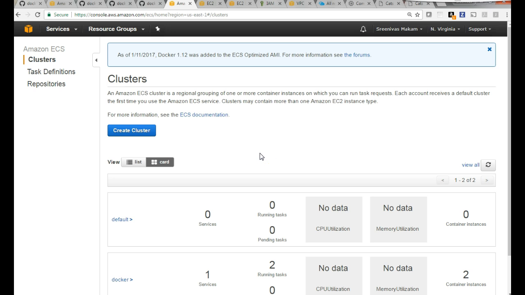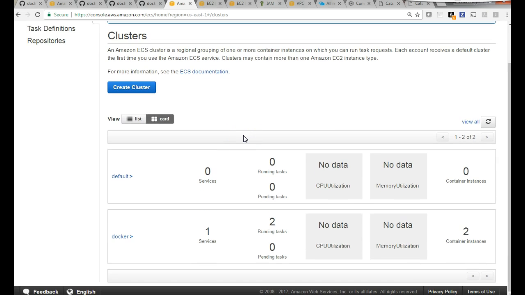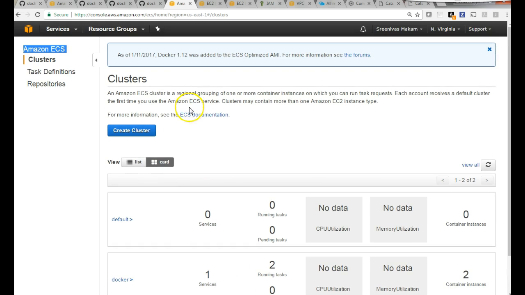So, currently I'm in the AWS ECS service page. I've already created a cluster. I've already created a task in the service. So we'll just walk through the different pages involved here. Here I have a Docker cluster with 2 container instances, and I have a Docker compose file that I've deployed, and there is one service I've deployed on top of that. Just to illustrate how we start from there.